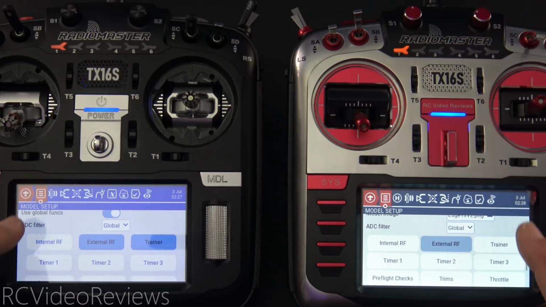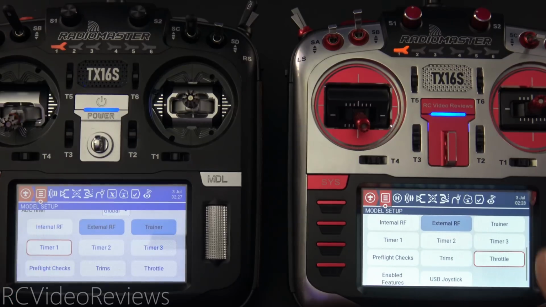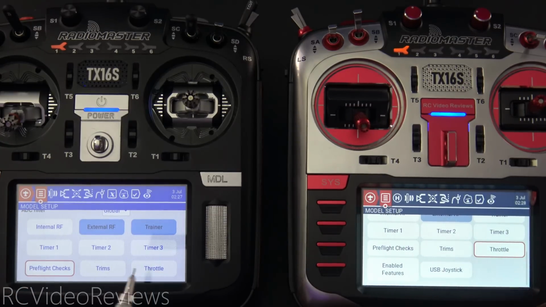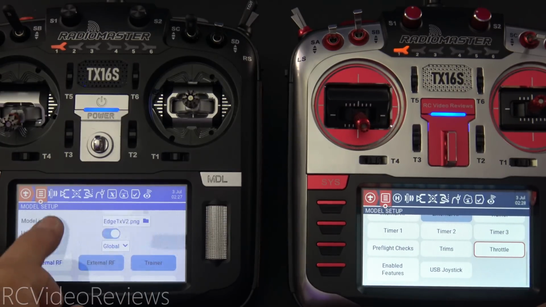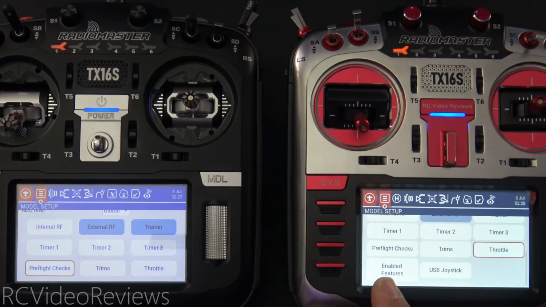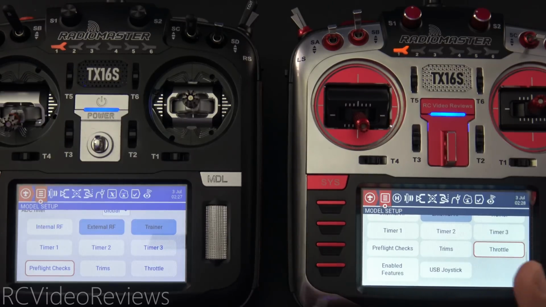And then in terms of the controls, we have a collapsed set of configuration options: internal, external, trainer. That top row is the same. Timer 1, 2, and 3. The middle row is the same. Pre-flight checks, trims, and throttle. That is the same. And that is it on the left-hand side. On the right-hand side, we've got our enabled features. This is where you can override the global settings. And then we've got our joysticks.